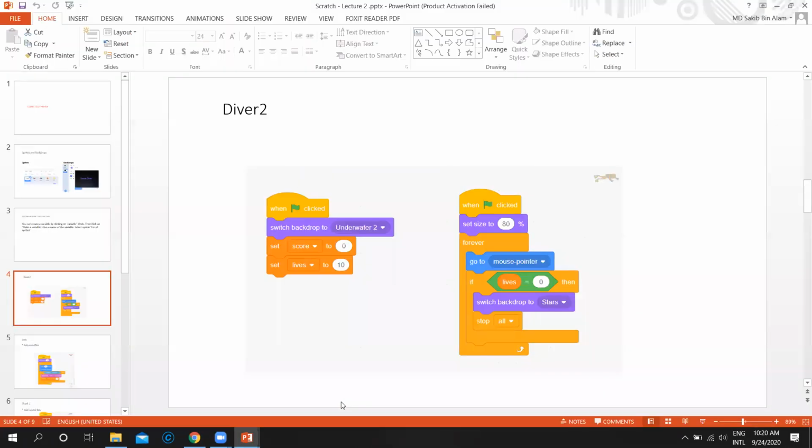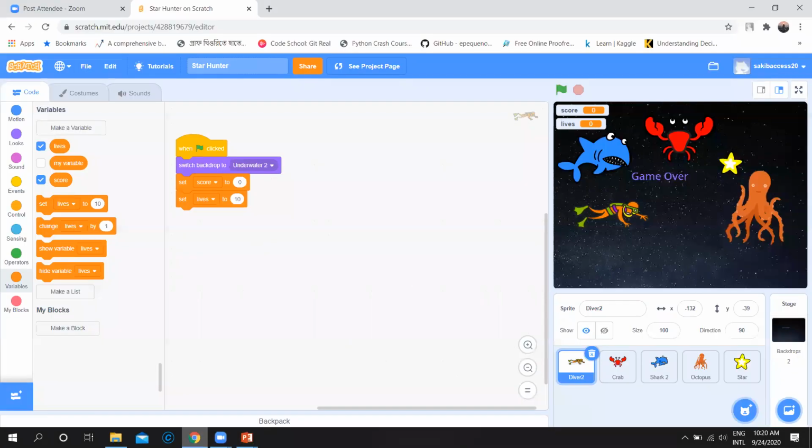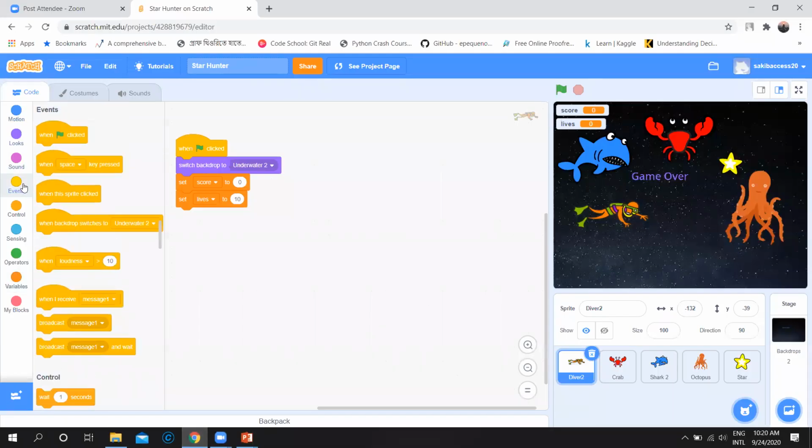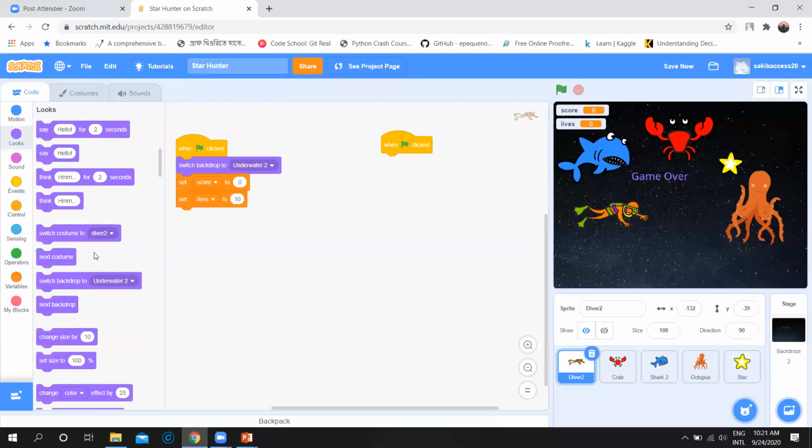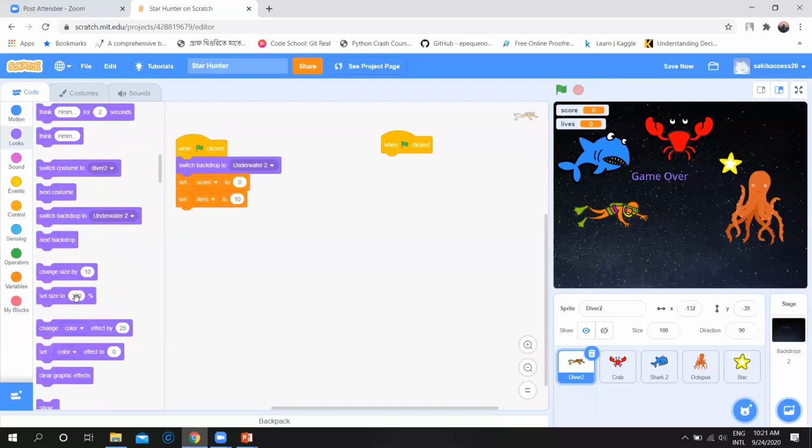Okay, then what we will do, I will just write some more code for the diver. Then add a forever loop, like again add an event when this green flag is clicked. We will change its size, like set size to 80%. You can actually make it 80 or 60%. You can work on it, explore it.